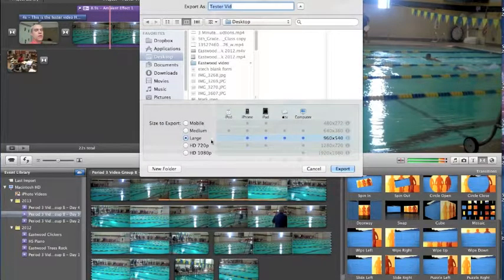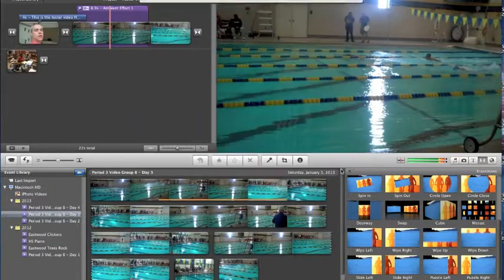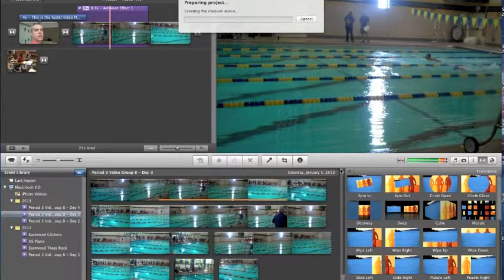Once you export the movie, you want to do it as something like medium size, so it's not too big, because this is just for your teacher to see. And you click on the right to see how large it's going to be, hit export, and it starts exporting.